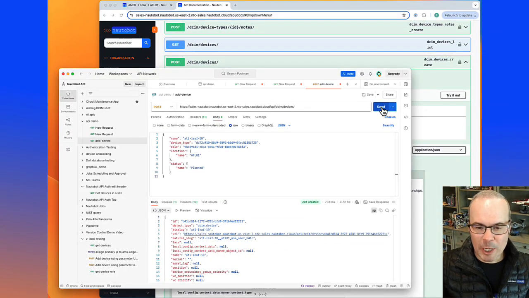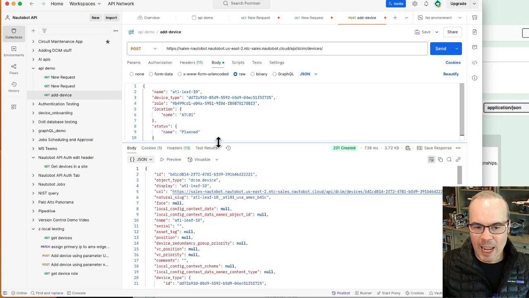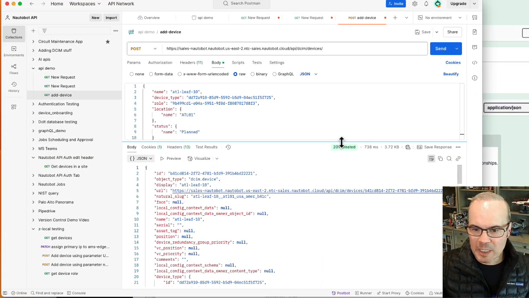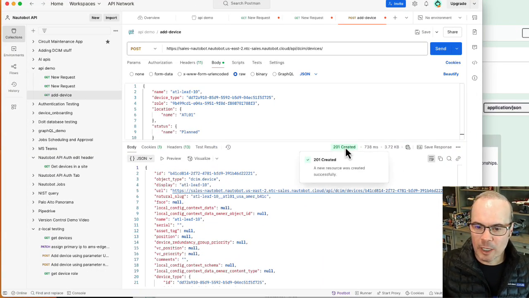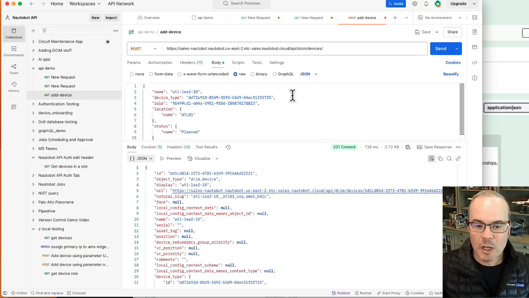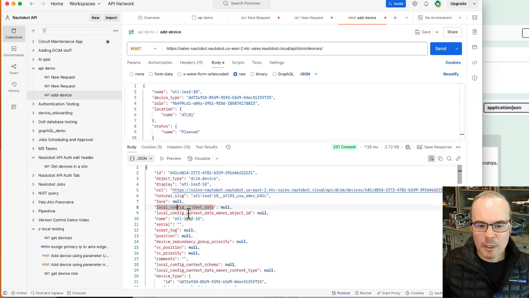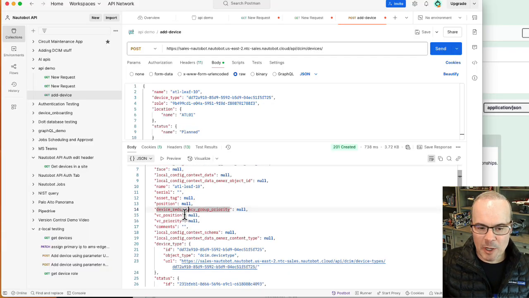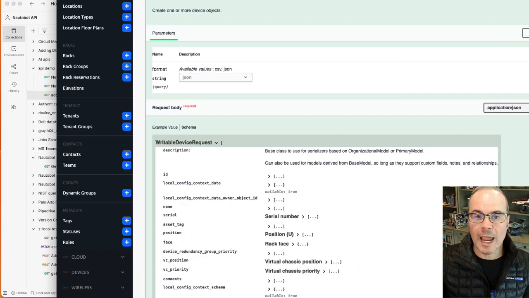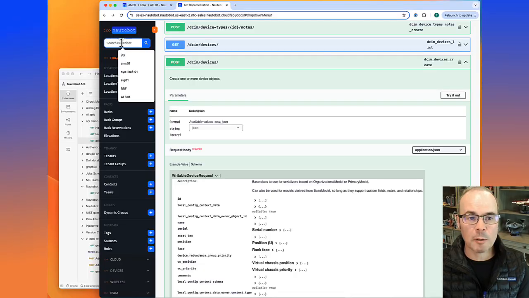Okay, here we go. We got some results back and it worked. So this is again, we look at our status here, 201 created. So a new resource was successfully created. This is Postman telling us this. And here are the different device attributes. There's the object type, display, that's the device name, and so on and so forth with some other attributes down here. Let's take a look at this device in Nautobot.